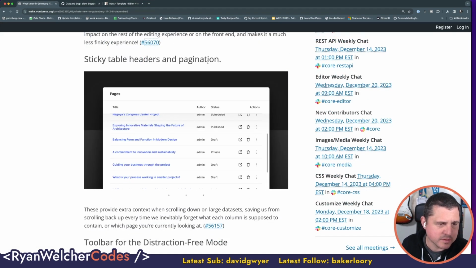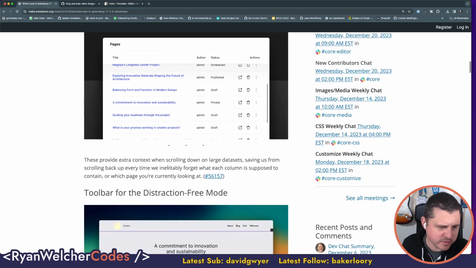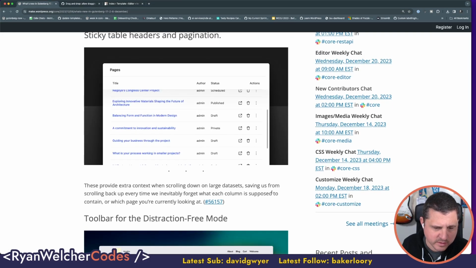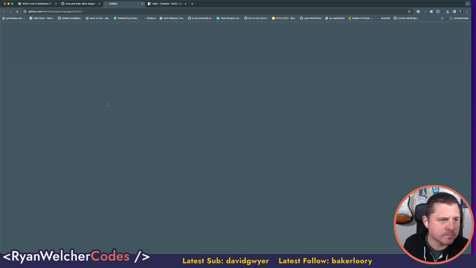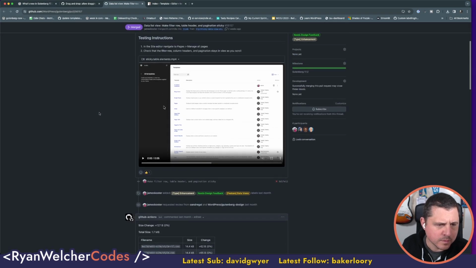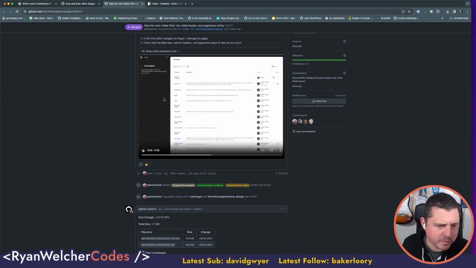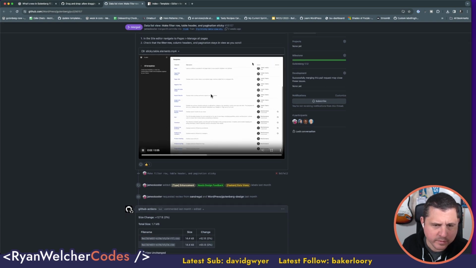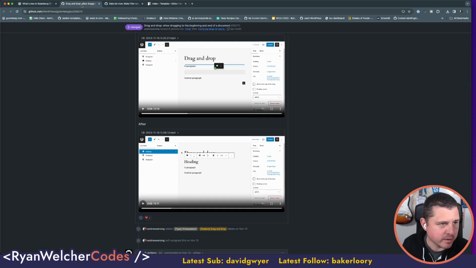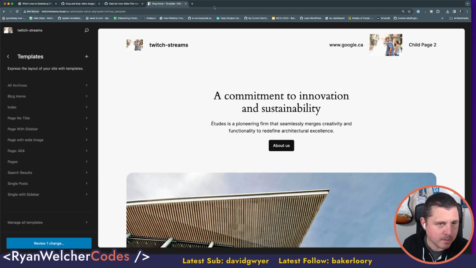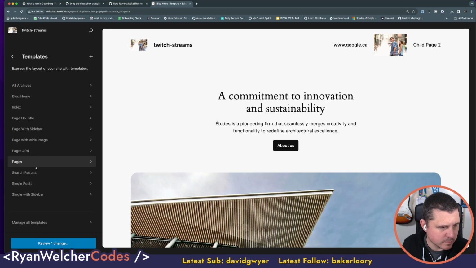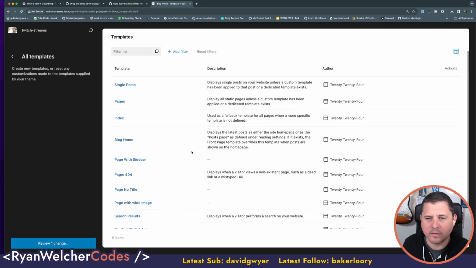Okay, sticky table headers and pagination. These provide extra context when scrolling down a large data set. So this looks like it's part of the data view stuff. So how can we see that? All templates. Oh, we can look at templates maybe. So, okay, this just becomes a sticky thing. Let's go back to our templates. You manage all templates. Okay, all right, so that's what that is.